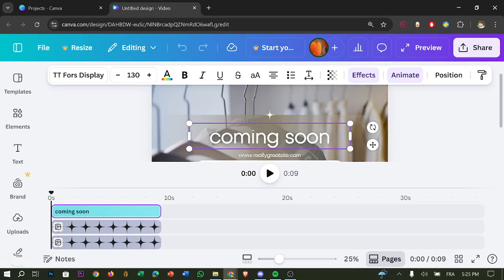So in the top toolbar, choose one of the options, okay? Forward, backward, to front, to back. So forward moves the elements up one layer, backward moves the elements down one layer, to front brings it to the very top, to back sends it to the very bottom. So this controls what appears in front or behind.